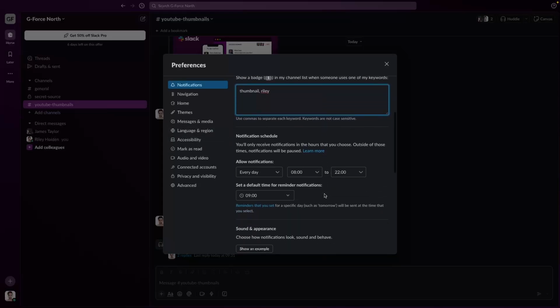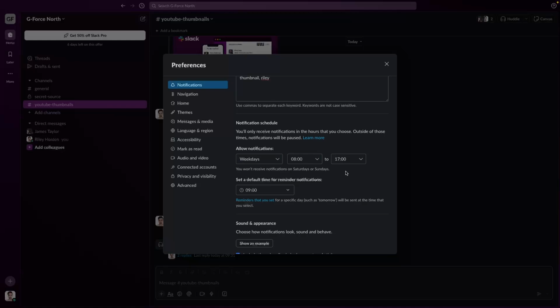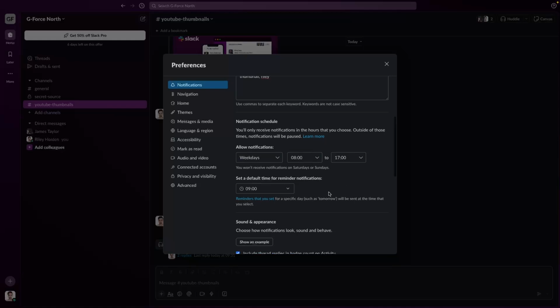We can also go down to notification schedule, so you can set a schedule for when you are allowed to receive notifications. So for example, let's say that you finish work at 5 p.m. You probably don't want notifications after that time. So we can say weekdays from 8 to 7. This is the only time I'm able to receive notifications.